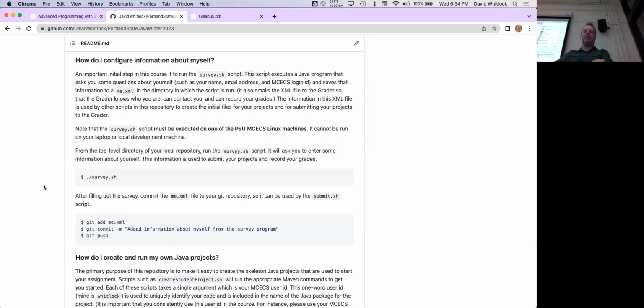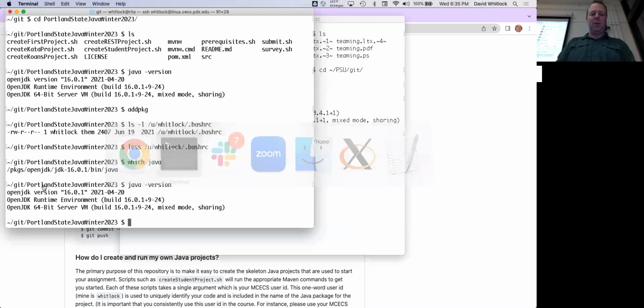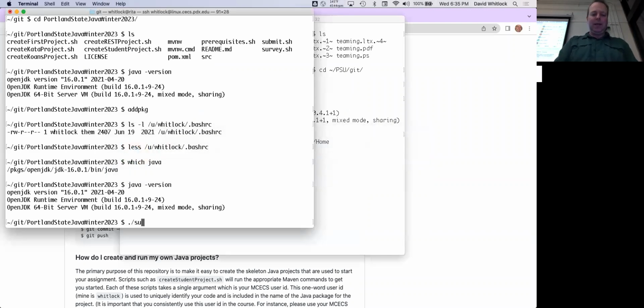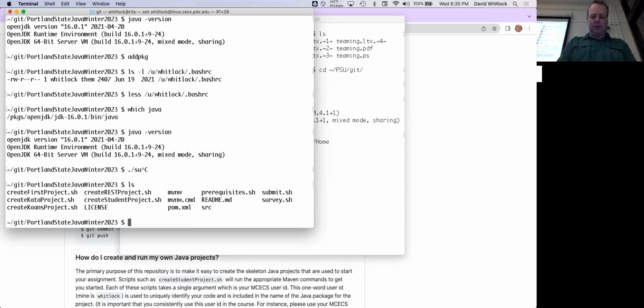So the first thing that you need to do before you can create any projects, before you can submit anything, is run the survey script. This also validates that your environment is set up to run Java programs. So there's lots of reasons why you should do this. And the way that you do it is, let's see here. You run the survey.